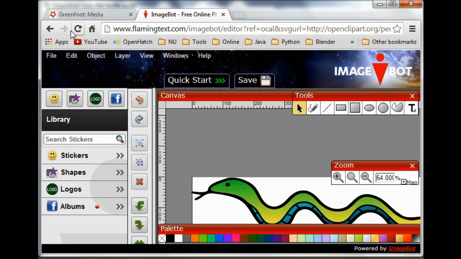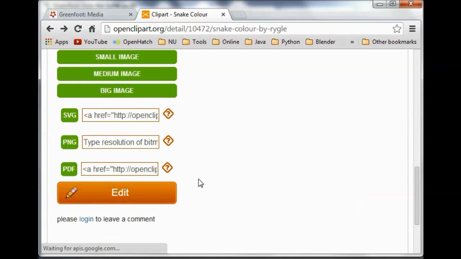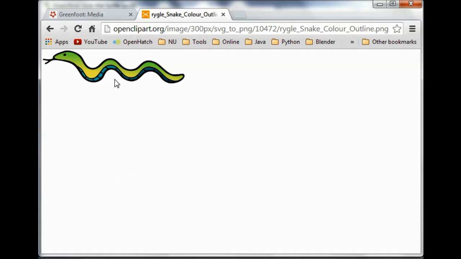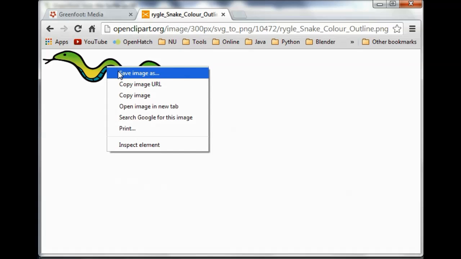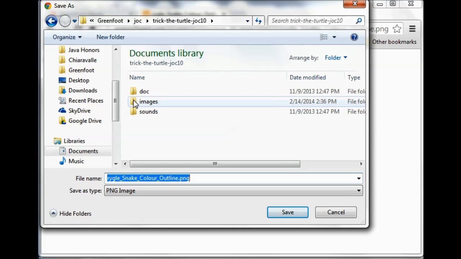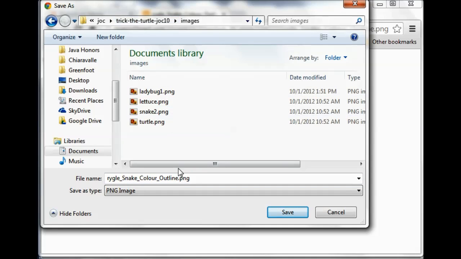But what I'm going to do is just download the smallest version of the image that I can get, and that's this size. Let me save that image as this, okay? And I already have it set up to go to my images folder. So you want to make sure you're going into the images folder in whatever scenario you're working with. So I'm just going to save it with the name that it already has.